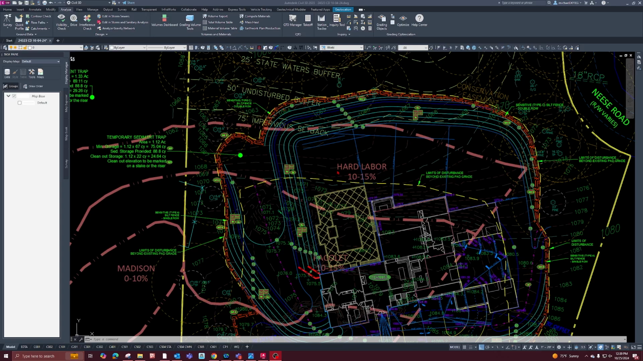Hey, this is going to be a video of sizing and designing a temporary sediment trap, specifically a rock outlet style sediment trap. So it's best to use sediment traps if you can as a form of sediment storage as opposed to using a sediment basin, just because they're easier to design, easier to construct, and cheaper in general. You can only use a temporary sediment trap if your drainage area going to the trap is less than 5 acres.